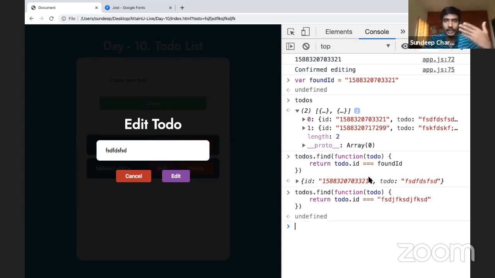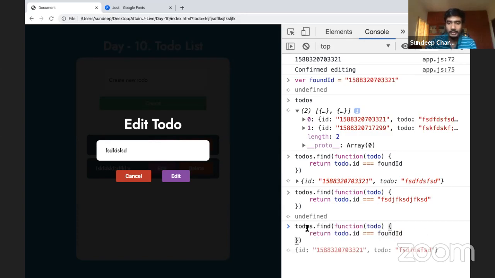I'll again explain what happened. The todos array has two objects, so each object will be traversed here. It will go to the first object and check if the ID property is equal to FSDJ. No, it's not. So it will go to the next element. It will check if the ID property is equal to FSDJ. No, it's not. That is why it's returning undefined. But for the previous thing, it gave me the object. So that is exactly what we want now.